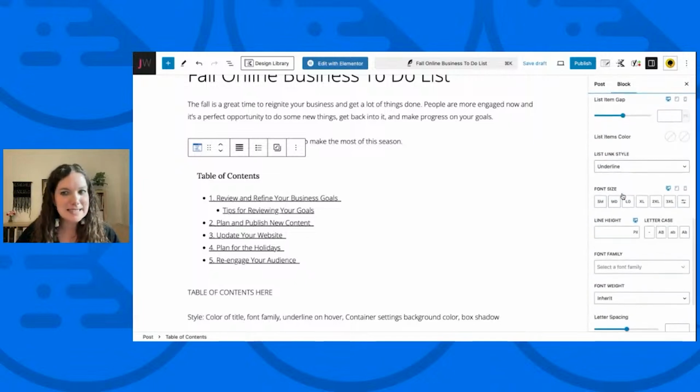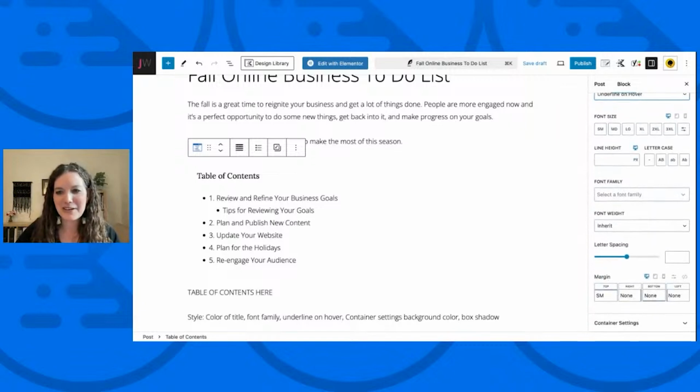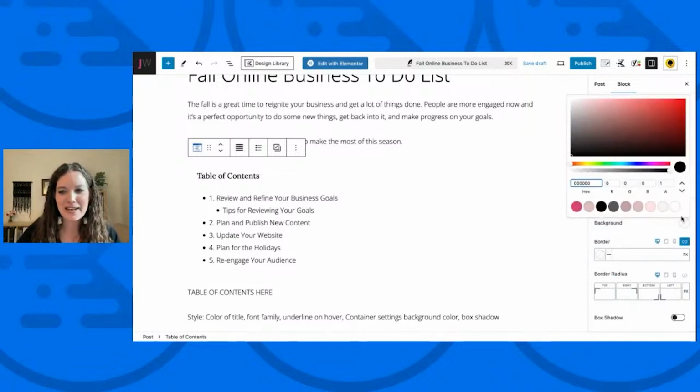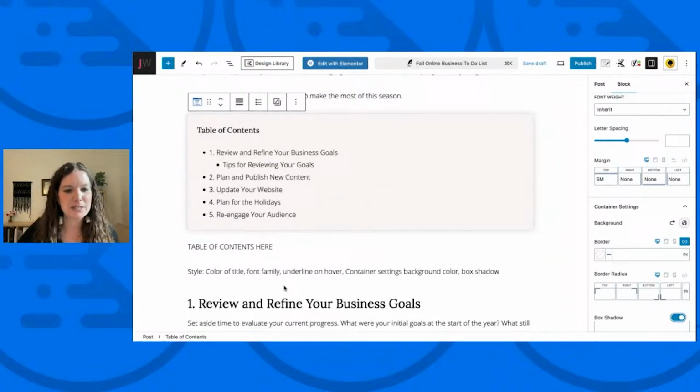Then we have some list settings, great things to do here, changing some of the spacing of the text. I like it when these are underlined when someone hovers over them. I just think that looks better, but of course that's everyone's design preference. And then container settings, of course. So say we want to have a little bit of a background here. That's really fun to do. A box shadow. I think this makes this stand out well on the page so people can very easily find this and see what is listed actually in the post itself.